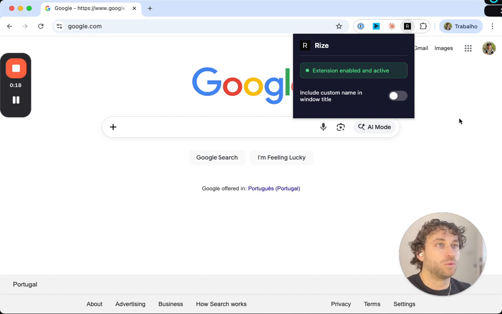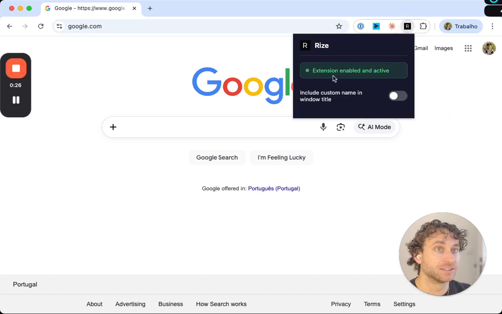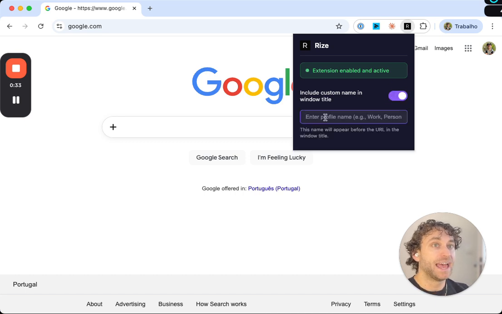So by default, we can't access the name of the Chrome profile, or even if you're in a different Chrome profile. So we actually added this little option here where you can now install Rize, the extension on each Chrome profile, and you can add a custom keyword. So this works great if you have a personal Chrome profile and a work, or if you have a bunch of Chrome profiles with different clients, and then you can add a keyword here, right?